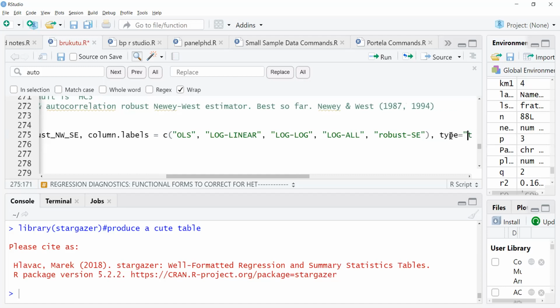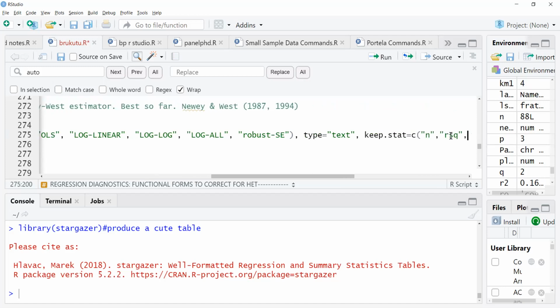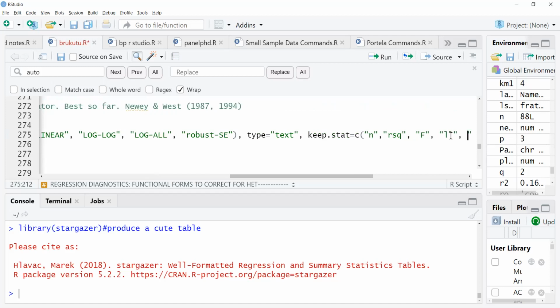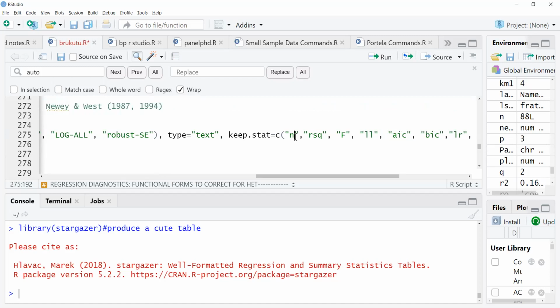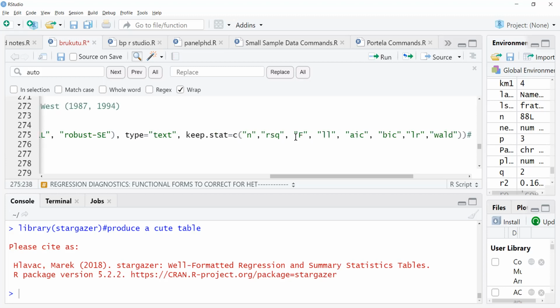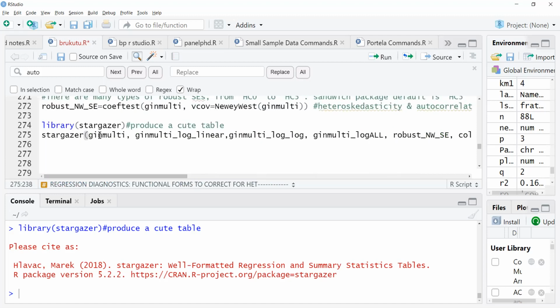And then once I'm done with that, I indicate that I want the type to be text, and I should keep certain things. These are certain things I should keep. I'll tell you about them later. So some of them is I want it to tell me the sample size. So this is n. Tell the stargazer to give you the sample size, the R square, the F statistic, the log likelihood, that is the LL here, the Akaike information, the BIC, the log ratio, the Wald test, and several things. Okay. When you read a little bit about stargazer, it will tell you all of this. So I'm going to run this command, and then we expect a very nice result.